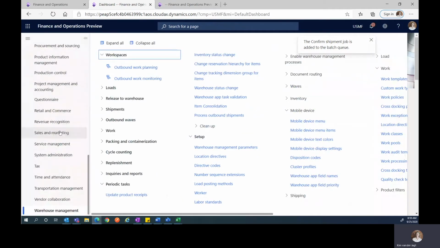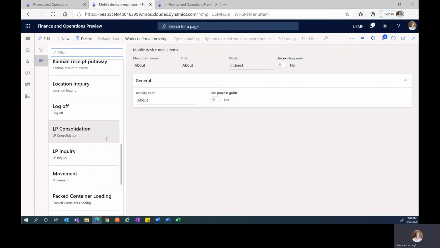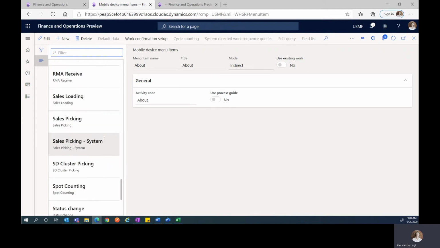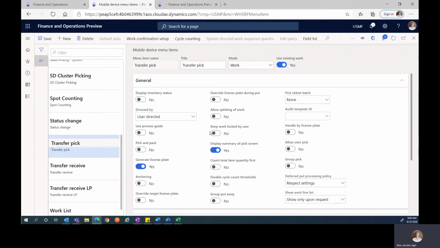The second part we're going to look at is under warehouse management, setup, mobile device menu items. So since this is a demo environment, it has everything already in here, but in your case, you'd probably have to create a new one. So what I'm going to do is just find the transfer pick and click edit. Now, in order for this to work the way we want it to, the mode has to be set to work, use existing work, and this will only work on user directed or system directed.